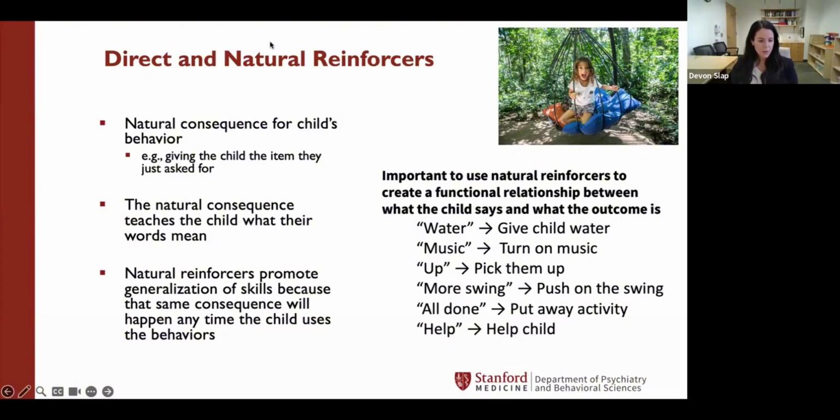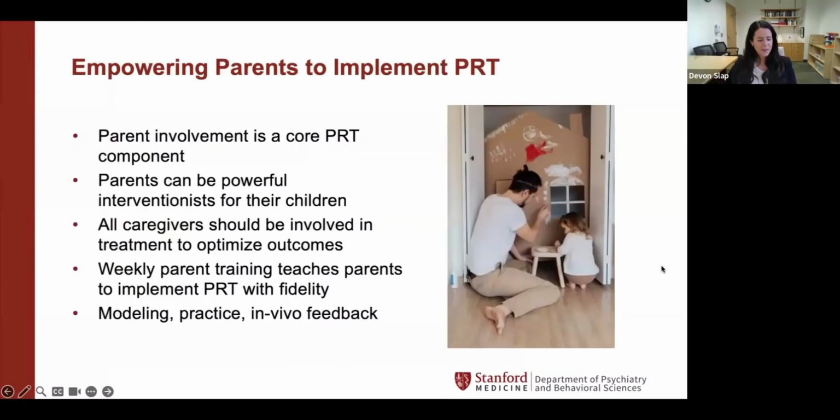There's a nice video example of a therapist working with a child here, showing the components with children in a clinical setting.